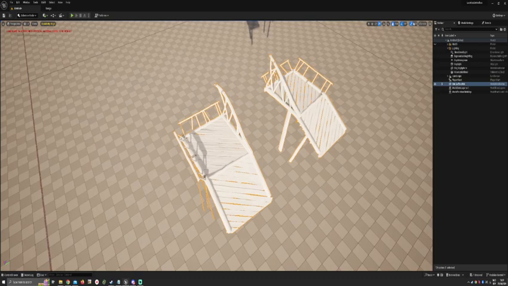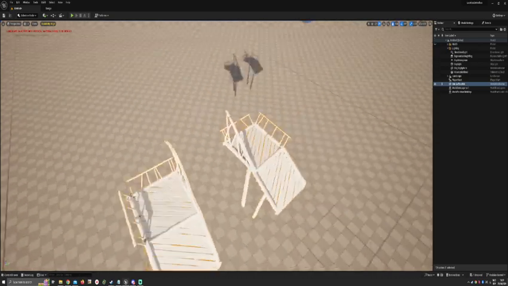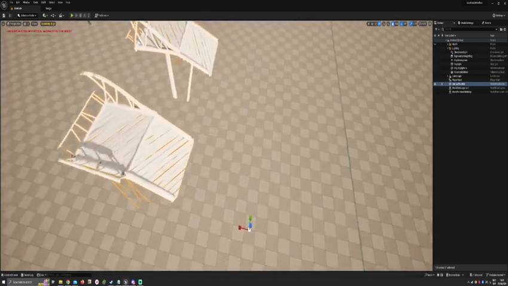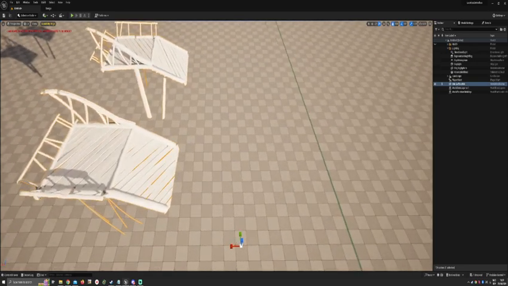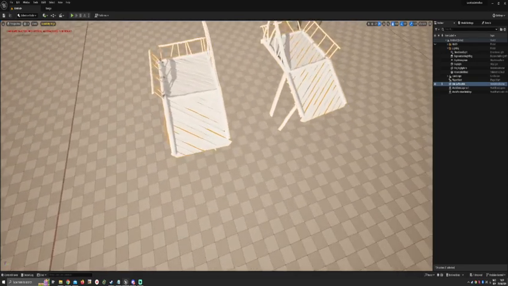So yeah, I normally don't use this grid most of the time, but it's actually more accurate if you use it. So yeah.